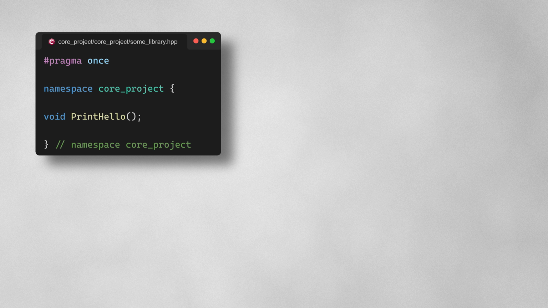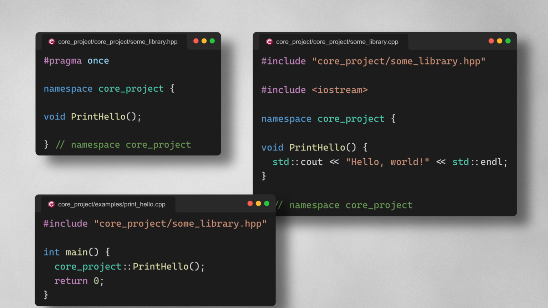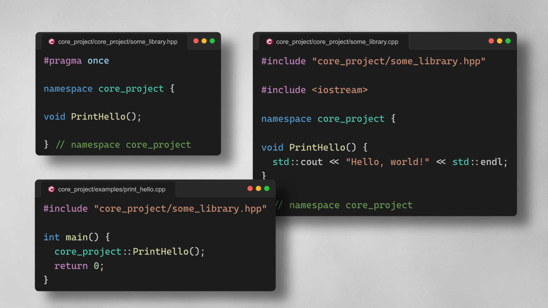Let's start with the C++ code. For the sake of our example, our SomeLibrary has a single function, print_hello, that is declared in a header file SomeLibrary.hpp. The implementation of this function, which just prints hello world to the terminal, lives in the corresponding source file SomeLibrary.cpp. And just to test that our library actually works, let's also add an example executable, the print_hello.cpp file, that includes SomeLibrary.hpp and calls it.